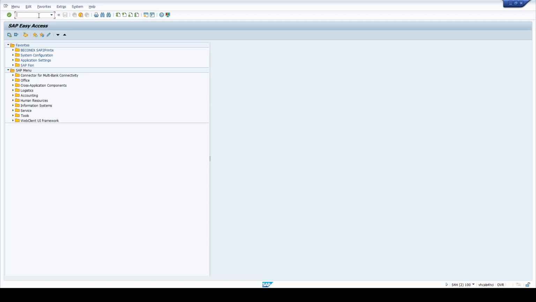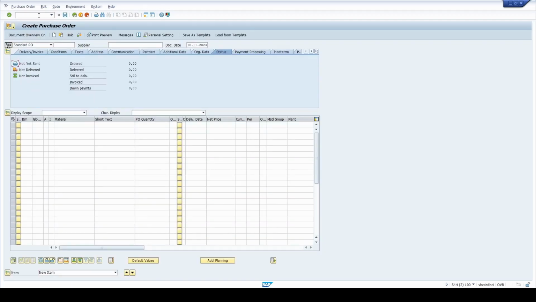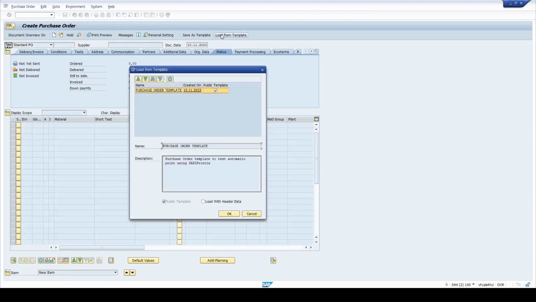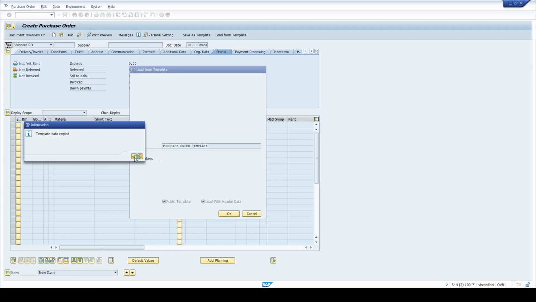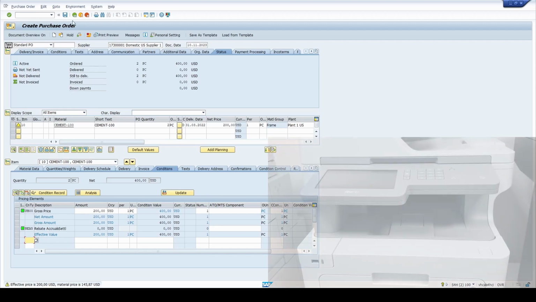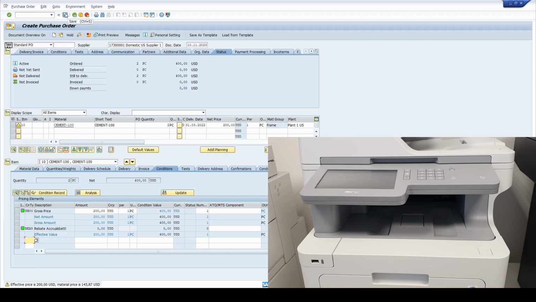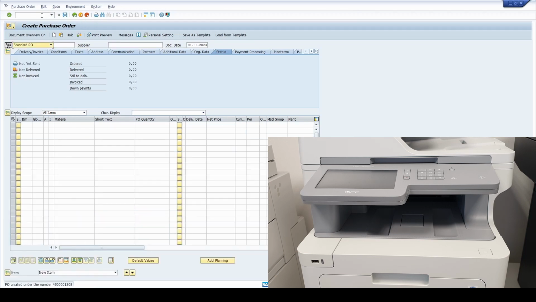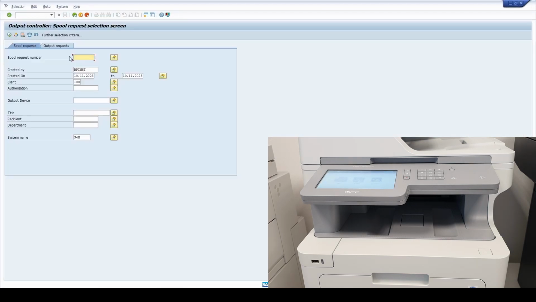Let us now use the ME21 entrance section to create a new purchase order. I am loading the PO from a template to speed up the process. Now the information has been populated, but the PO has not been saved in the system yet. Saving it will trigger the print job. While the spool request is being sent to the device, we can see the status of the job in the SAP system.